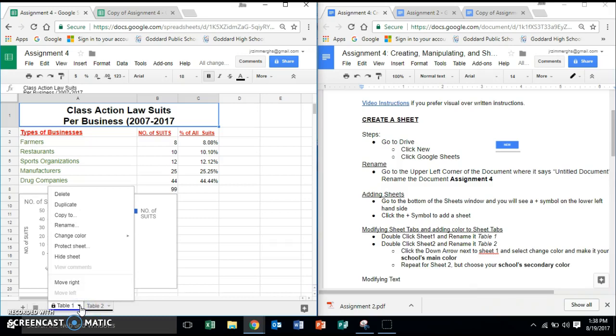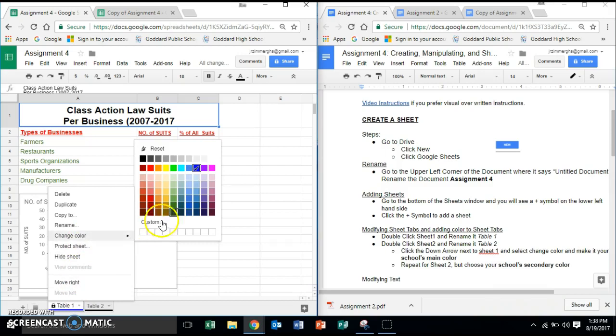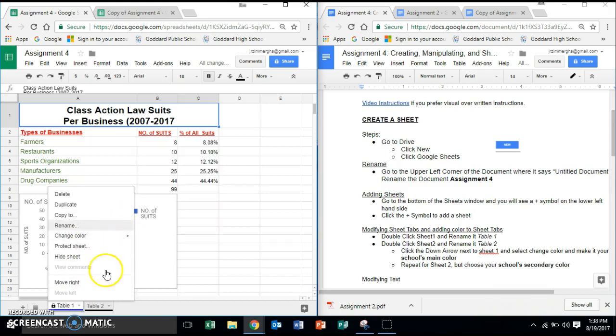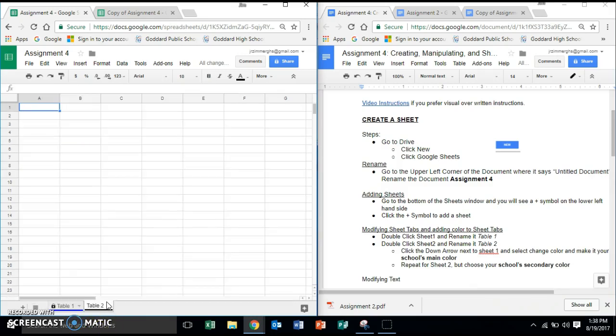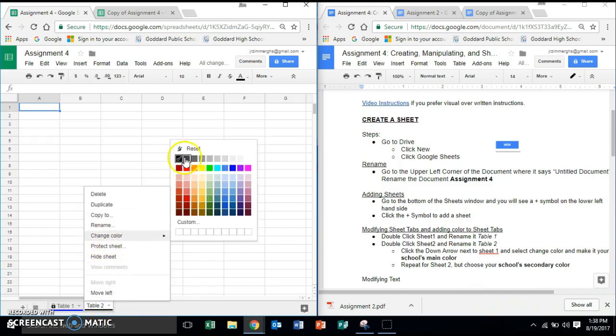Change your sheet 1, your table 1 now, to the primary color of your school. Mine is blue. I clicked the little down arrow, I went to change color and I selected blue. Our secondary color is white, but to prevent it from being white and not being able to see it, I chose black because that's the other alternative color we have at our school. So I did the same process: down arrow, change color, and I went to black.